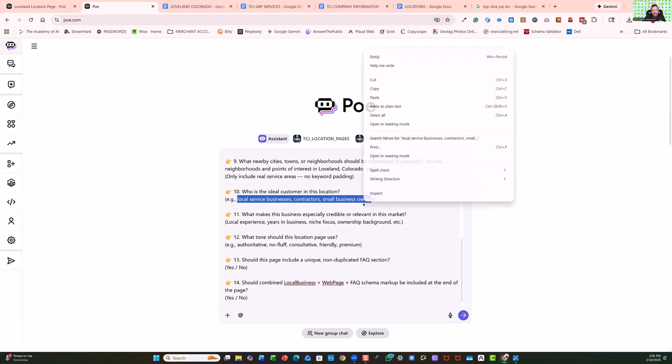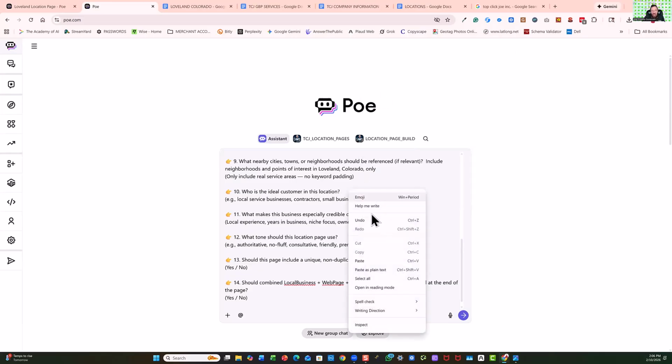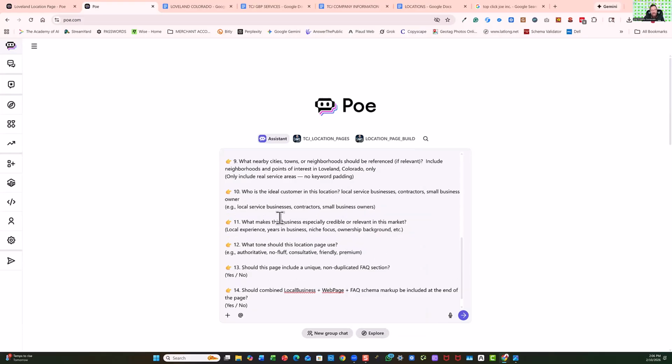I always pick these because that's what I'm going after in my company. And I got to put an S, bam, because I missed it. What makes this business especially credible or relevant in this market? Okay. You're going to have something in your business that makes you better than your competitors. There's got to be something.